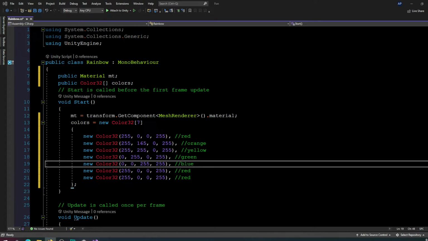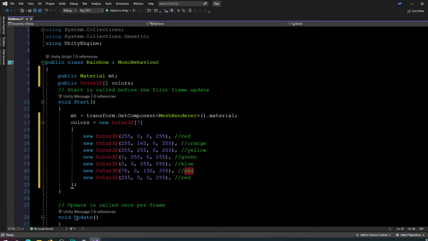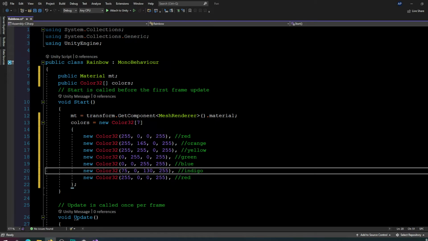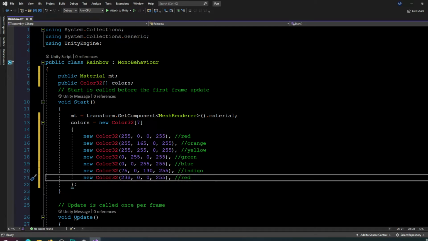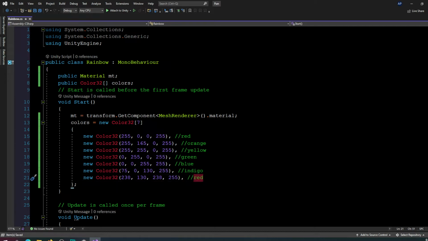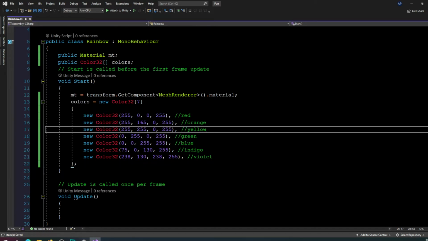And finally, indigo and violet. I'm going to have to look those up. Indigo is 75, 0, 130. And we have violet coming at, this one's weird, 238, 130, 238. All right. So now we have an array that we can cycle through for our oscillation.